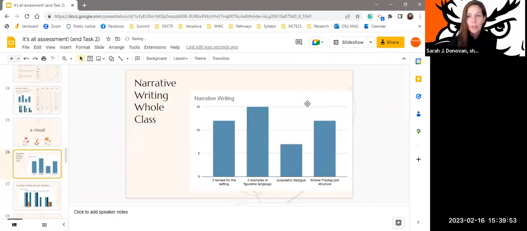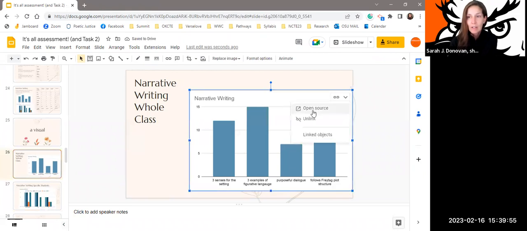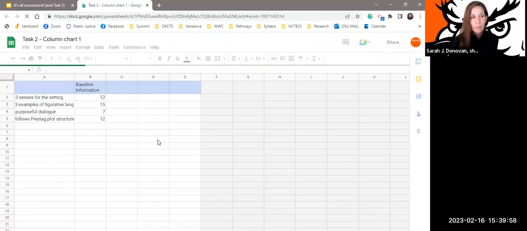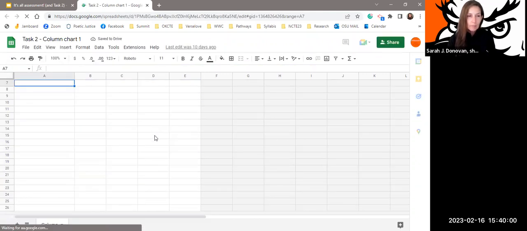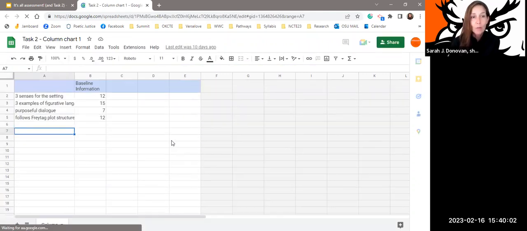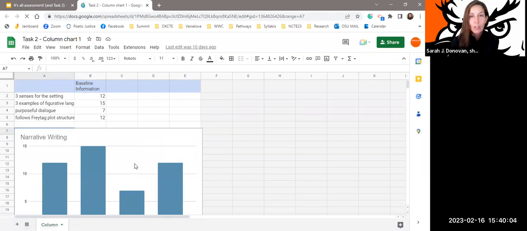So for mine, for narrative writing, if I open the source, you can see where I put the baseline information for my entire class. So this is a chart for the entire class, which is the representative data of the baseline. So that would be the information that you put in the earlier part of your task 2. This is the baseline data or the pre-assessment or the previous assessment upon which you are going to inform your lesson for task 2.